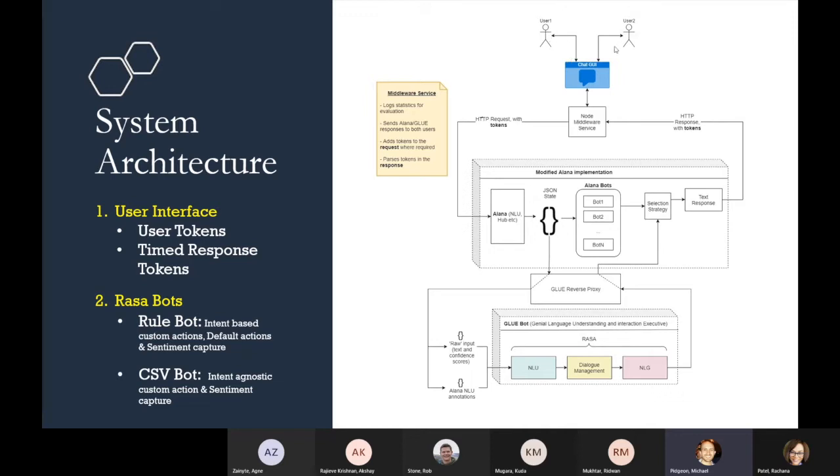So here are our two users. We have a chat GUI, which they both talk to, obviously on separate machines. A Node middleware service then sends those requests as HTTP requests into Alana. Alana knows about our Glue bot. It forms one of the ensemble of bots that Alana gets results from. Glue gives us results, which are then fed into the Alana selection strategy.